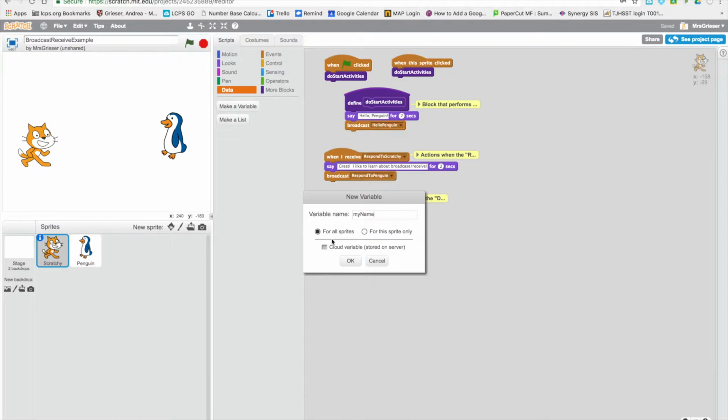And then there's some choices here. There's for all sprites, which I believe is the default, and then there's for this sprite only. So if you were to click for this sprite only, I believe what happens is this variable is very private just to this sprite that you're working on. So in my case, I'm working on Scratchy. So he's the only one that could see or use this variable. But if I click for all sprites, it's more of a public variable and all the sprites can see it. So it can be another way besides using the broadcast receive blocks to communicate or share data between the different sprites.